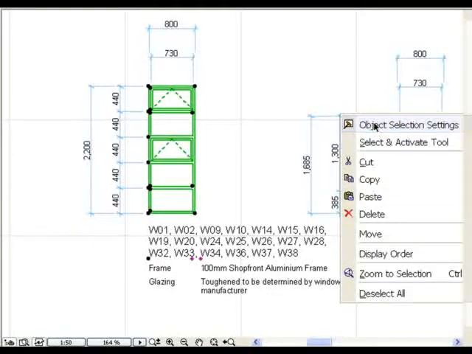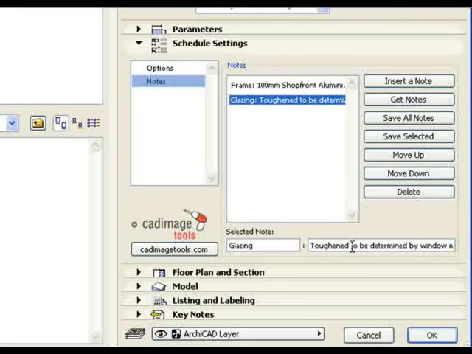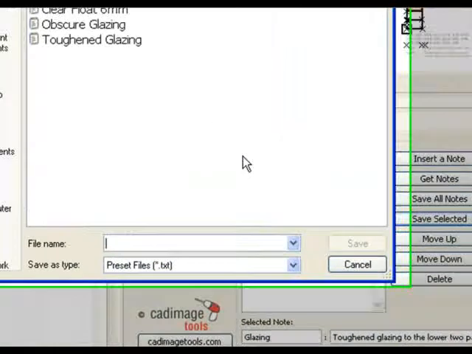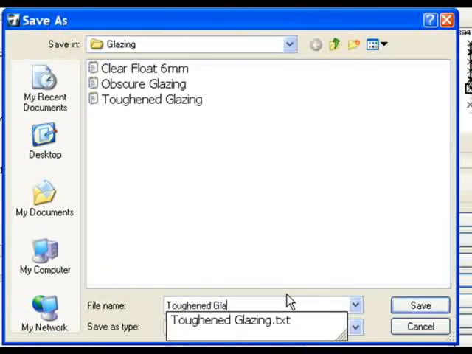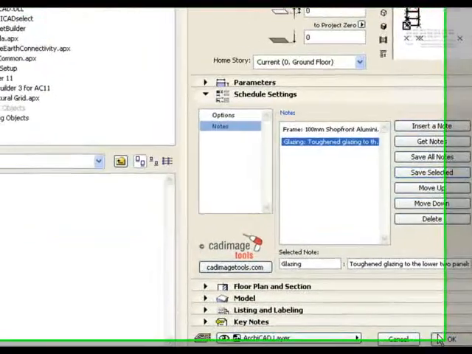For this particular window, we want to change the note about the glazing, so select the note and edit it in the Selected Note field. Now we'll want to save this variation for future use, so click on the Save Selected button, type in a name, and save it to the correct folder. Click OK to update the note in the schedule.